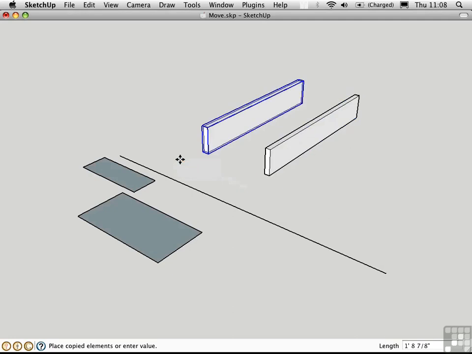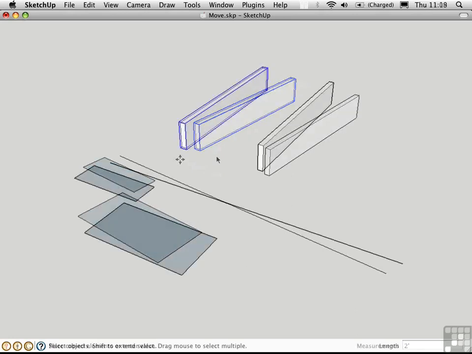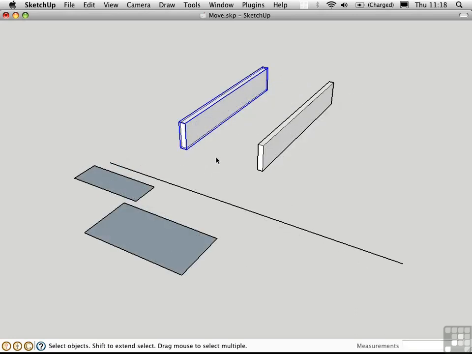I still have the opportunity to change the distance. I'll type in 2 feet, and SketchUp will adjust the position of the copy. The original remains behind. The Move tool can be used to multiply copies or to divide them along a known length.